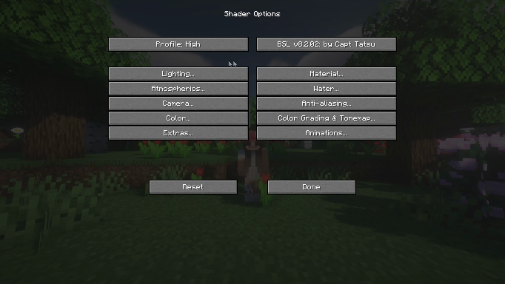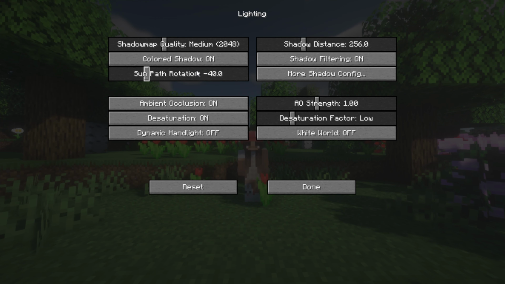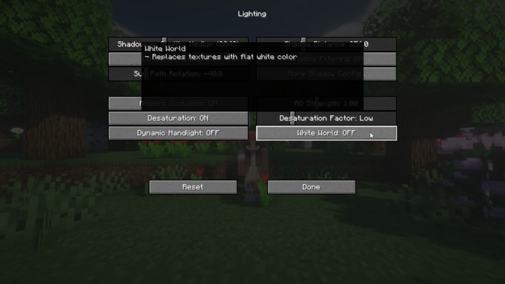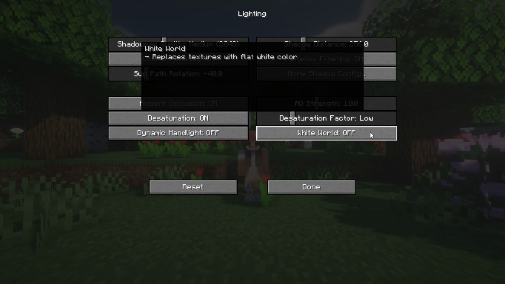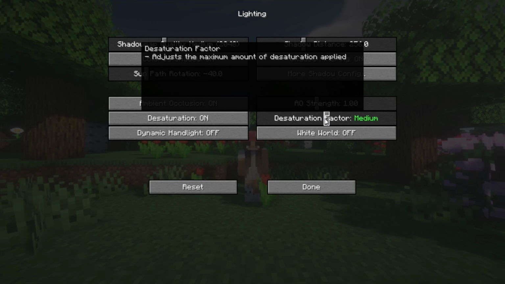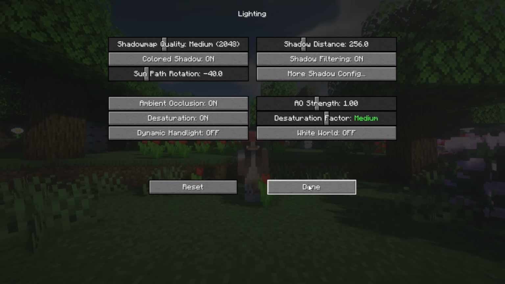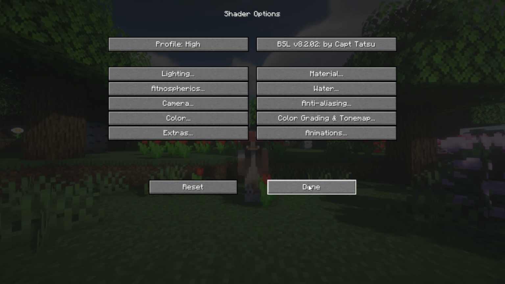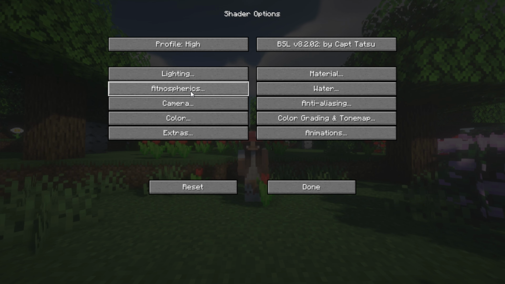Our first category, though, that we're going to go into is lighting. And we're only going to change one thing, and it's down at the bottom here. We are going to change the desaturation factor to medium. And then we're going to hit done. It's going to buffer for a second, so don't worry if it does. And then it's going to change that setting for you.